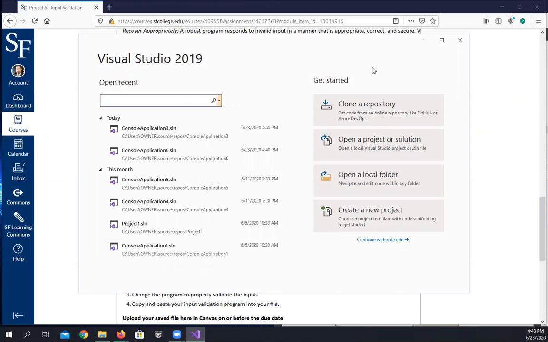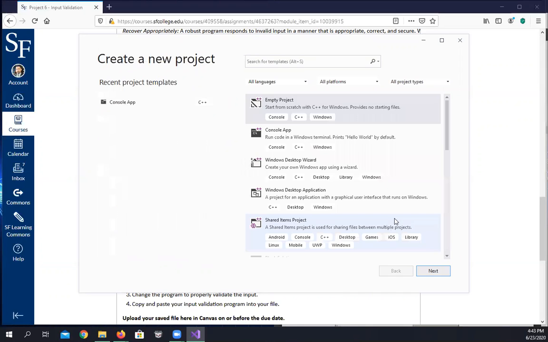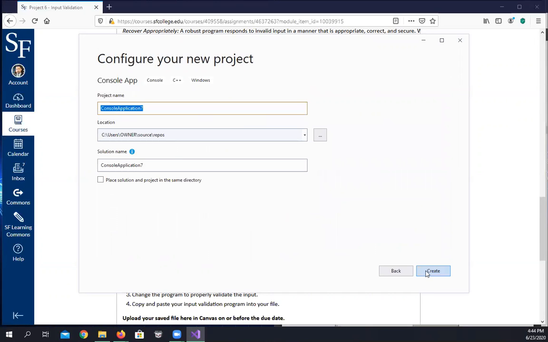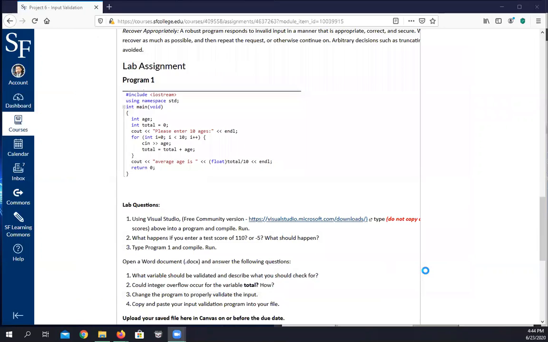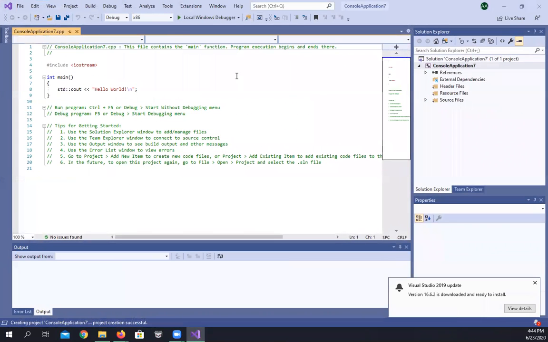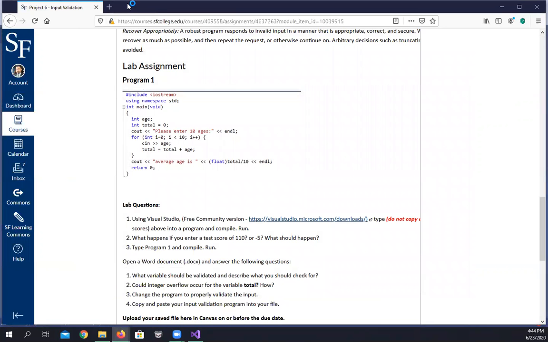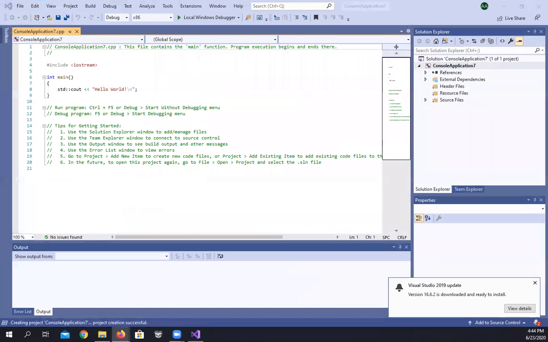Getting started, create a new project and choose a console app. Most of the time, right this moment, we are doing a console app. When we select console app, this will include beginning stuff. It's going to include the hello world. It's already pre-coded with some information. So let me take the screen and put it on the other side of the screen.